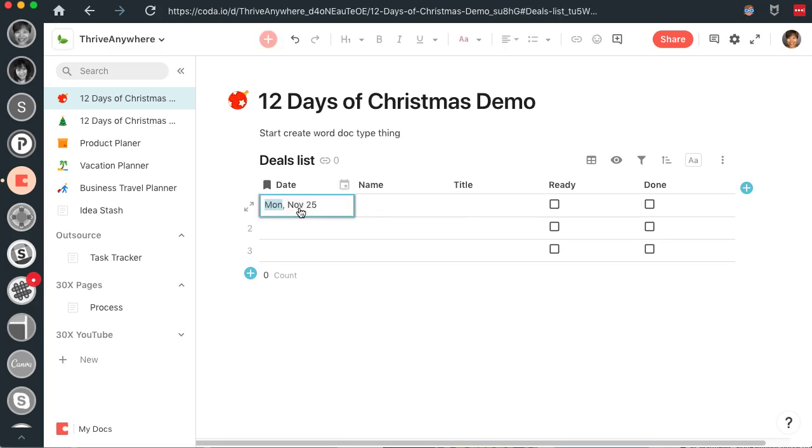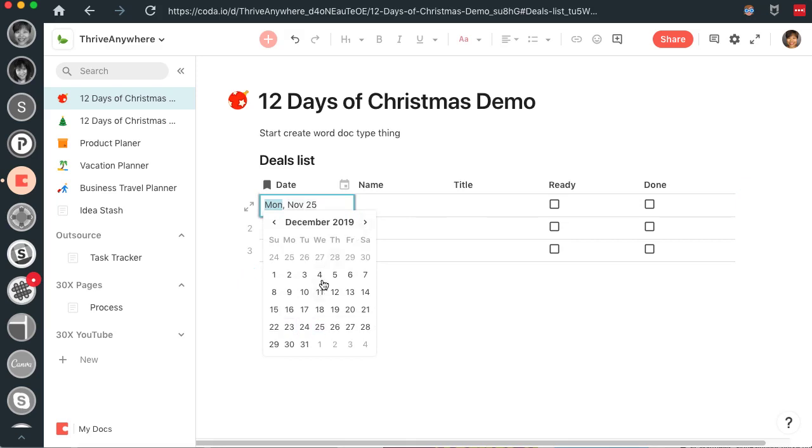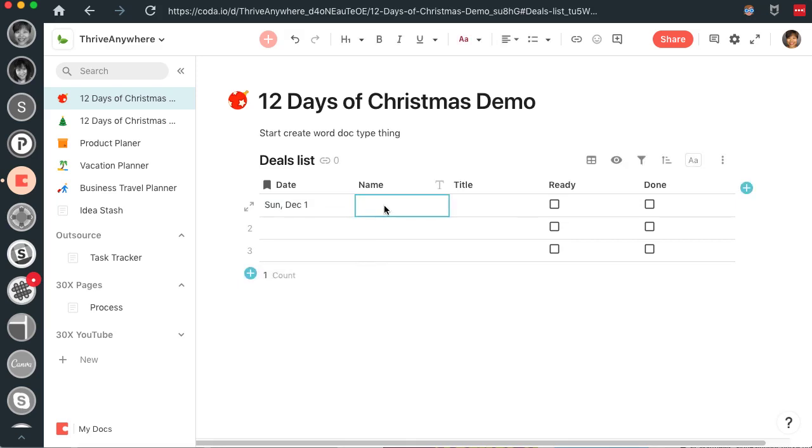So let's say on day 1 of December, I want it to be Susan, and she's giving me maybe a design software, let's say. Okay. Nope, I'm not leaking my deals yet, right? And then here I can toggle. And this is the nice thing too. I can use keyboard shortcuts.